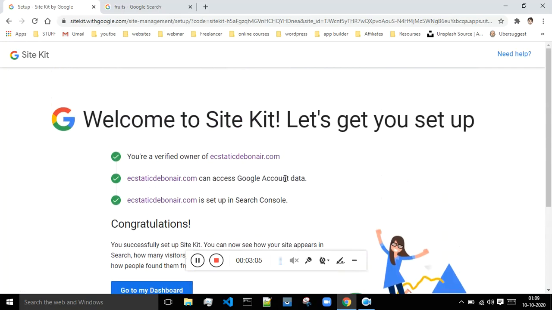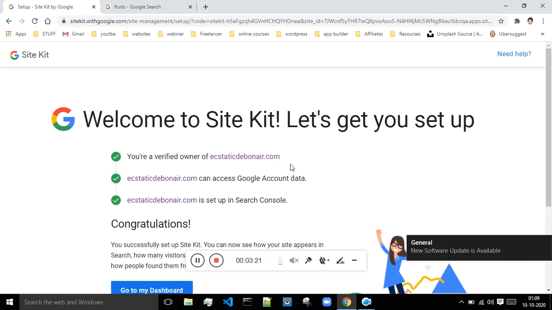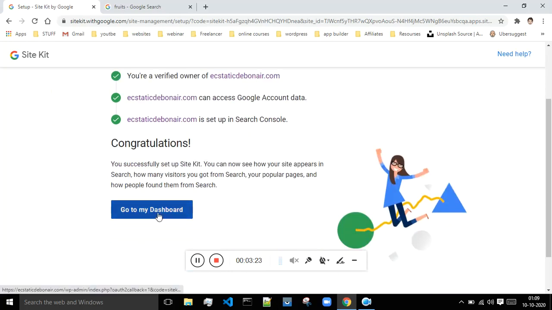Before the introduction of this Google Site Kit, the process was very tedious. You had to remove the sitemap from the Yoast SEO plugin, then submit it to Google's Search Console, and that was a tedious process. But because of this plugin, everything has been made simple. So now let's just go to the dashboard.